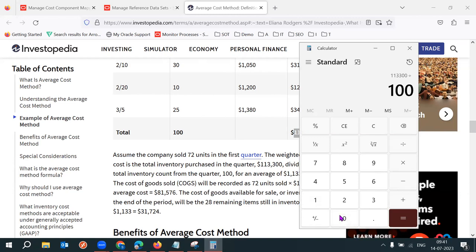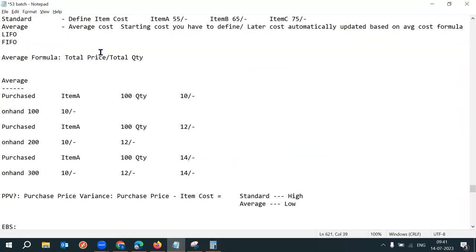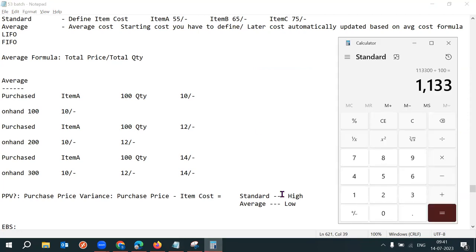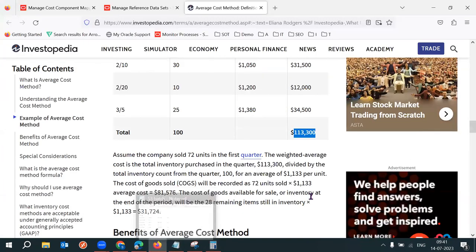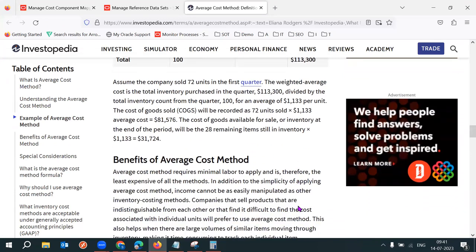So what I've done is total price by total quantity. Okay, I think you are right there. So total price by total quantity. Okay, that's correct. Clear? Yes, Krishna.